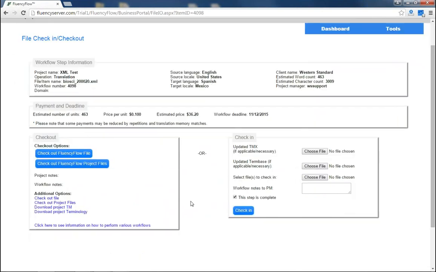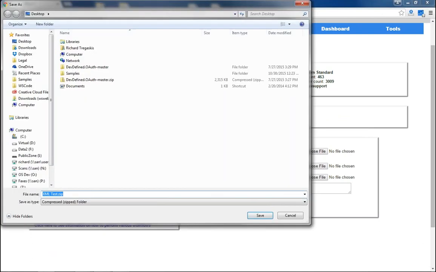Now from here we can check out the standard files which could be used in other translation tools, or we can check out a Fluency Flow file which can be used within Fluency. We can also check out all files currently assigned to us in this project. We're going to go ahead and actually use this second option here, and it'll provide us with a zip file.